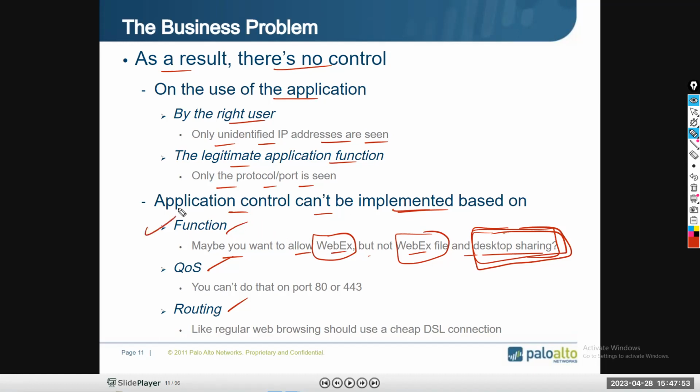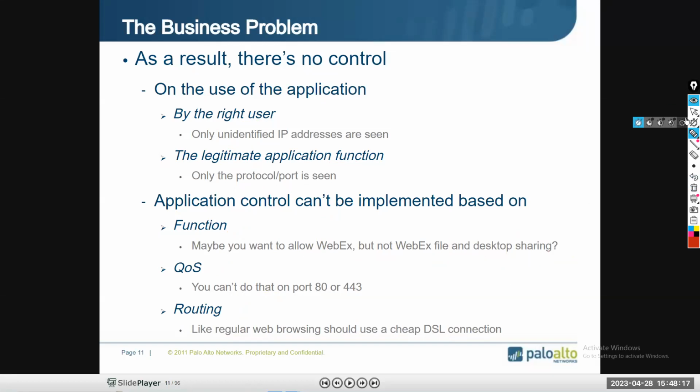This is the issue. And quality of service: you cannot do that with port 80 and 443. Routing protocol, I think, right? Yes, sir. So OSPF, HRP. A regular web browser should use the cheap DSL connection for internet access, which is not recommended.